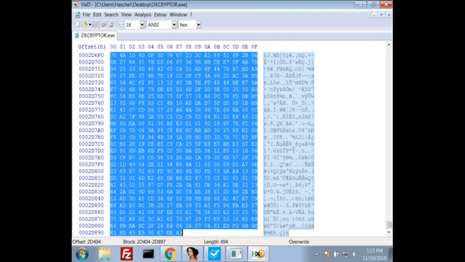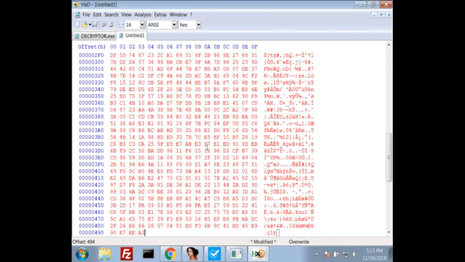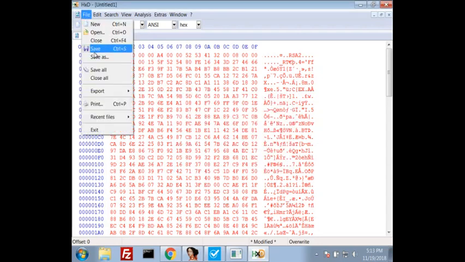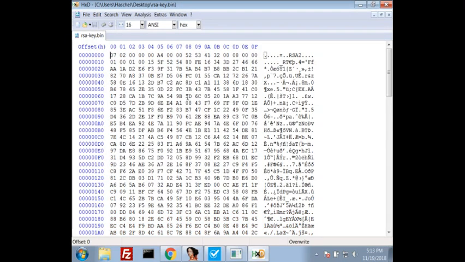Let's go ahead and copy that all. Let's just make a new file. Yes, I know it's going to change the file size. Oops, I need to close that one. So let's go ahead and save this. This is our RSA key binary.